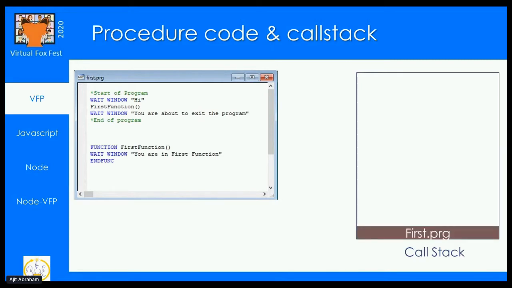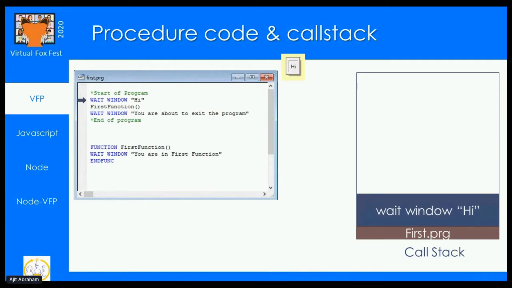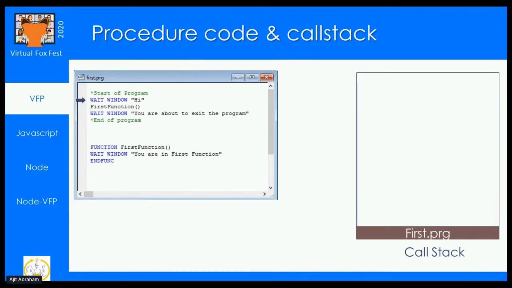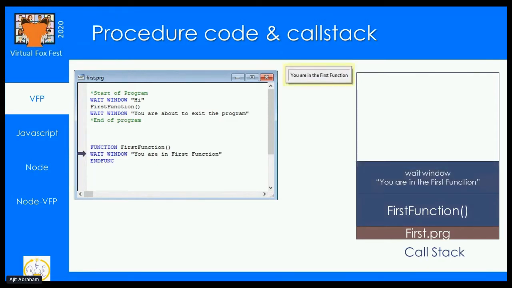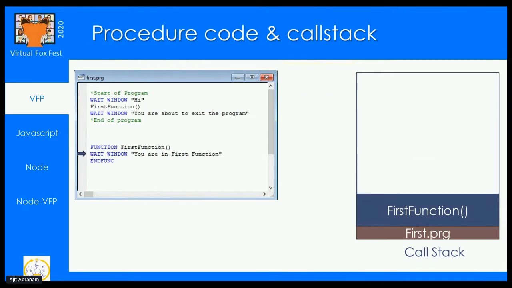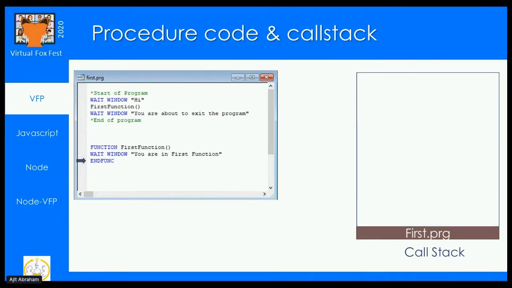When you run the first.prg, it is loaded into the call stack. The first line is executed from the call stack, which displays the hi window. When we press a key or on a mouse click, that code is taken away from the call stack and the program continues to the next line and loads up the first function. The first line of the first function is executed, which displays the window. On a user interaction, the window disappears and that code is taken away from call stack. There is no more code in first function, so it is taken off the call stack.